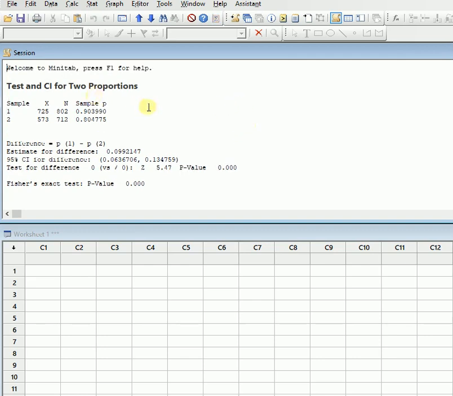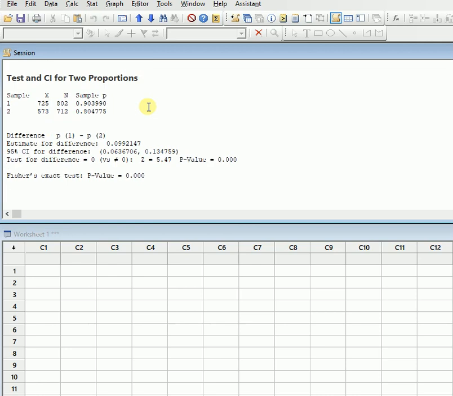In this result, it will be providing you the test and the confidence interval for the two proportion. X was 725 and the second one was 573. These were the number of events and these are the number of trials. And we have got some sample p-values from these, which are 0.90390 and 0.804775.